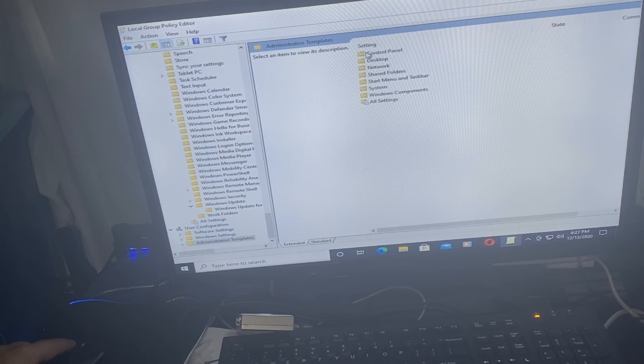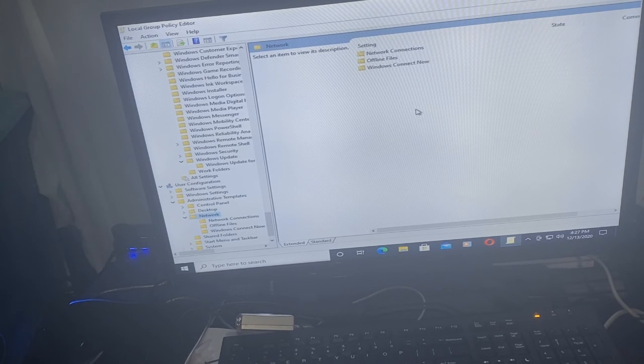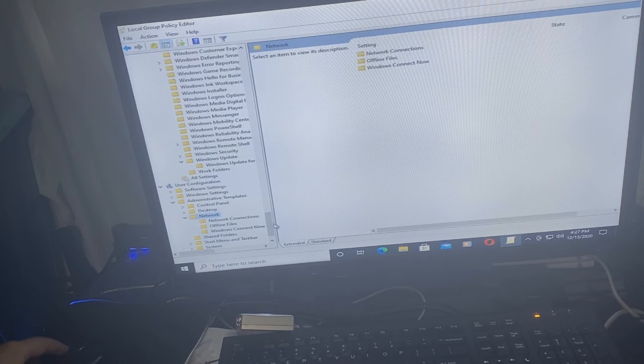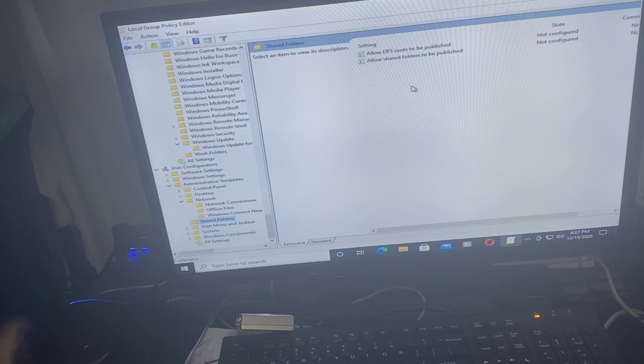User configuration. All software settings, Windows settings, and administrative templates. If you go into here, you could do control panel, desktop, Active Directory, desktop, prohibit users from manually redirecting profile folders, which means I could tell the user, no, do not do that. You have network. Network connections, offline files, Windows Connect Now. Now the network connections obviously is a connection, and offline files means files that are not on the network itself.